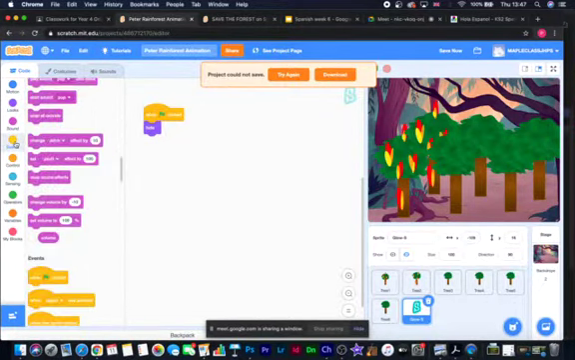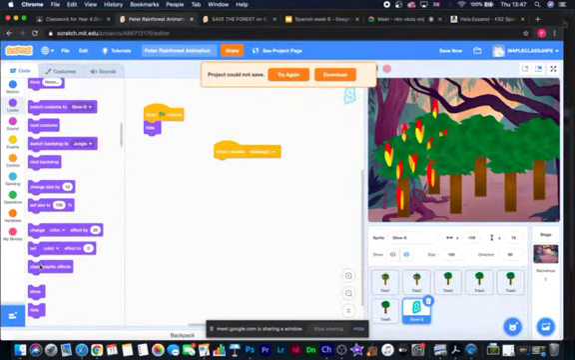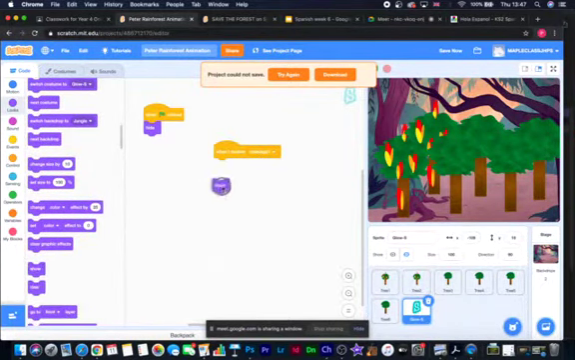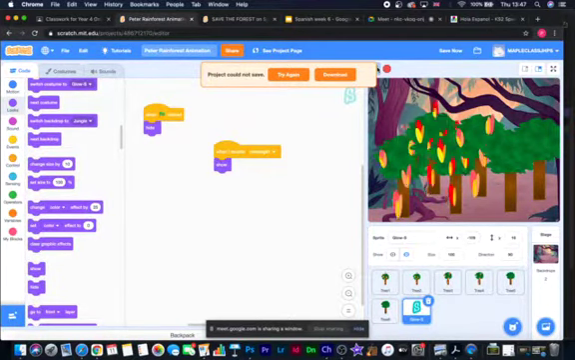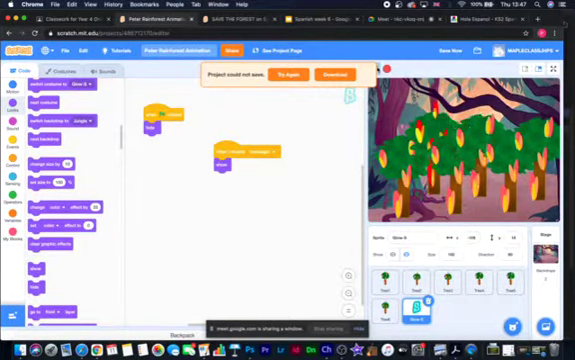Go back to events, and in events, we have this block: when I receive a message. So we're going to say to this S, when you receive message 1, when tree 6 sends that message, now I want you to appear. When I receive message 1, back in looks, because we want it to appear, we're going to say show. Let's test it out. Hopefully now it will hide all the way up until that last tree has turned black. Let's see. Fingers crossed it's going to work.